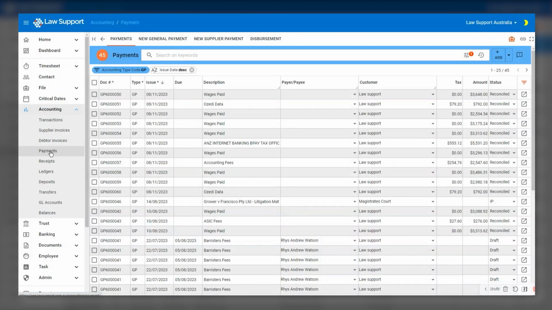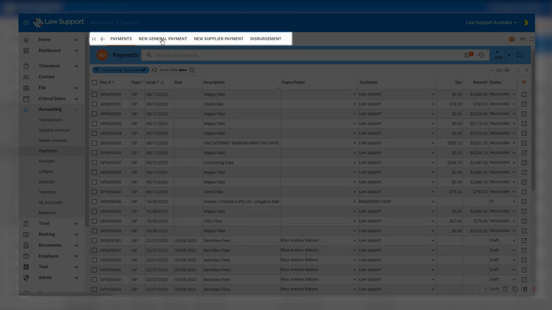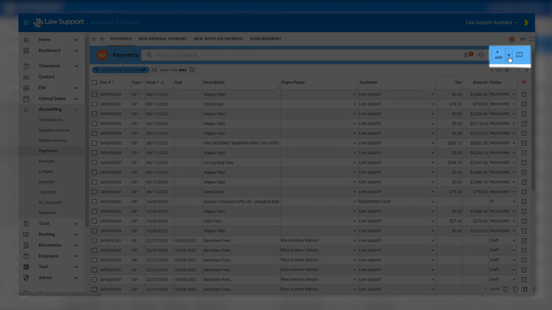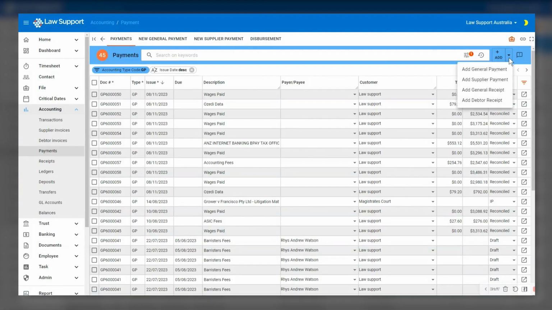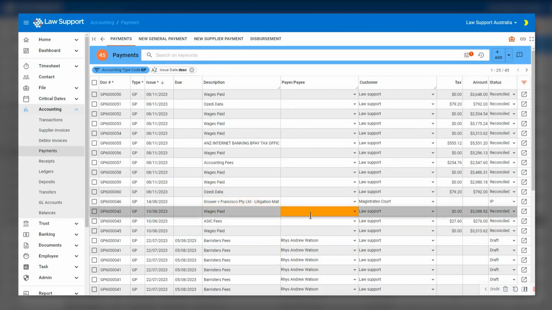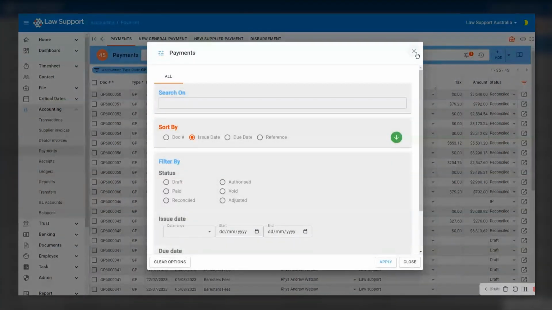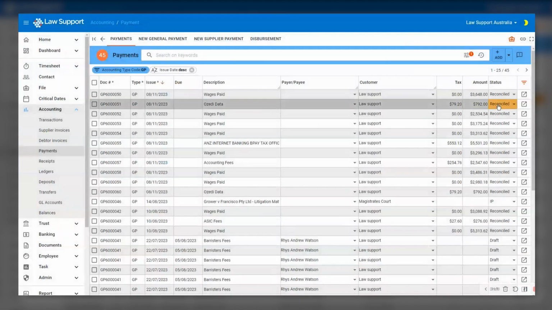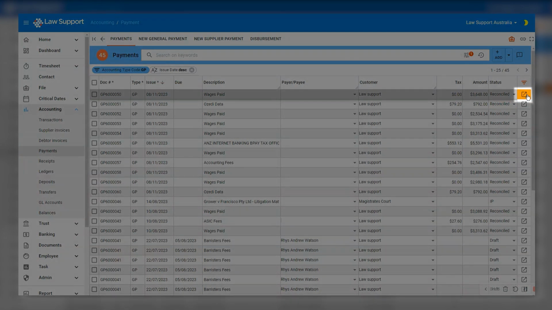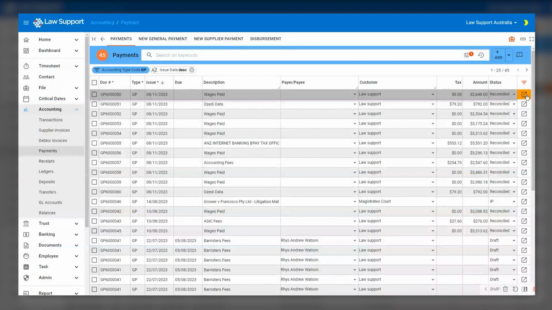Click on payments. Across the top you'll see new general payments, new supplier payments and disbursement. To the right there's an add button and you can choose the different types of payments that you'd like to do. And this screen presents initially a list of payments in issue date order. You can change the filter of this screen and you can go into any transaction from here by simply pressing the Go To button, which is the square with the arrow.